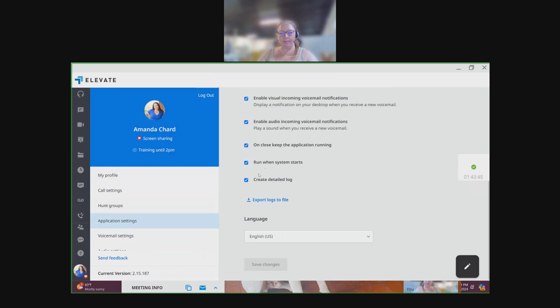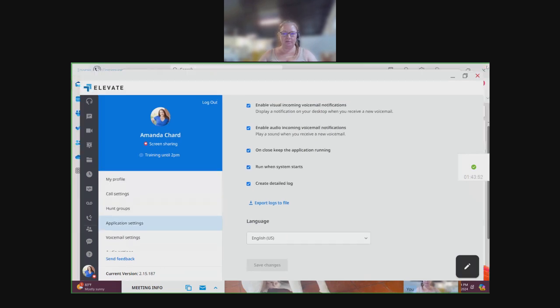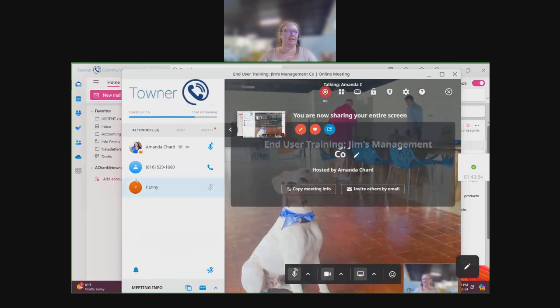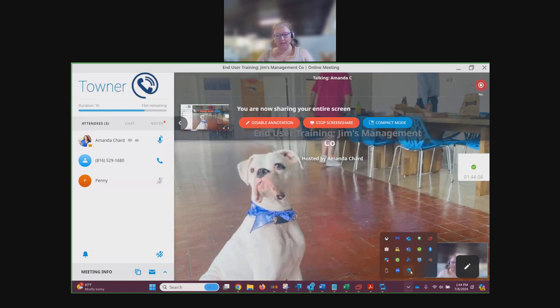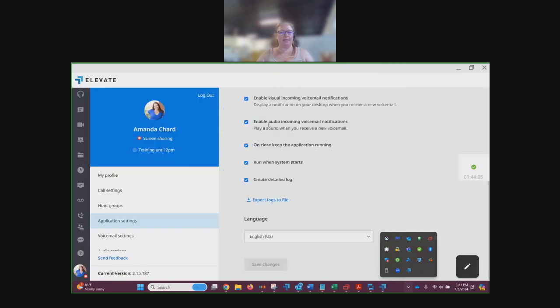For the desktop app, I always suggest that you do this where it says keep it running on close. So if I press this button, it doesn't actually exit the program. It just minimizes it. And now, if I want to get back to it or I get another phone call, it's just going to open back up for me. It's down here in my tray. You can see this little icon, and I can open it back up at any time. That's just handy. That way, you're not closing it. Mine also opens when I reboot my computer, so run when system starts, but you can change those at any time.